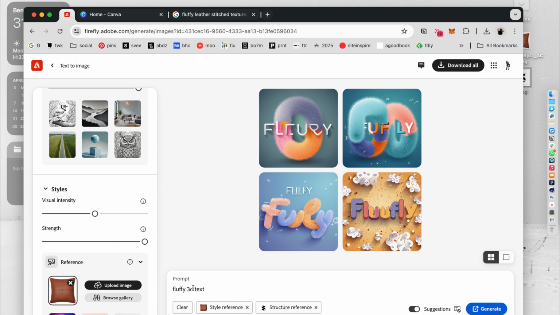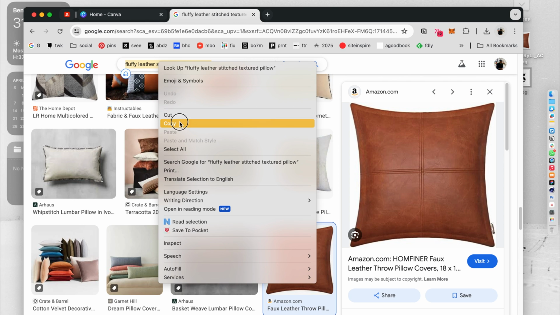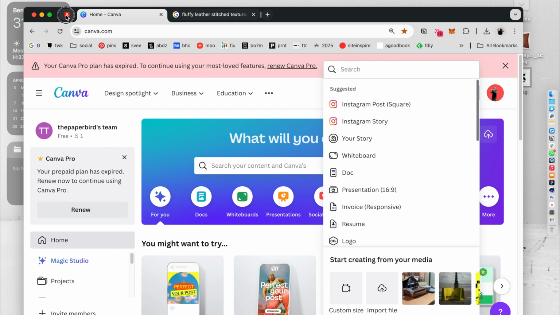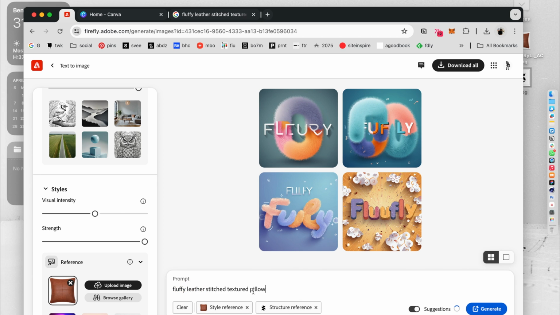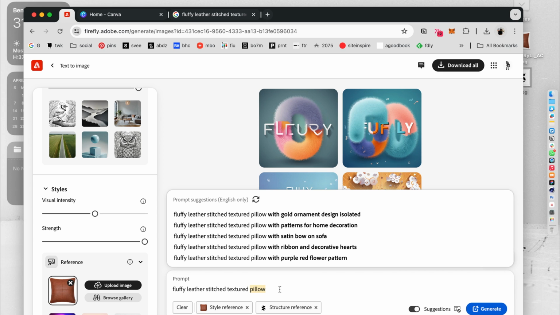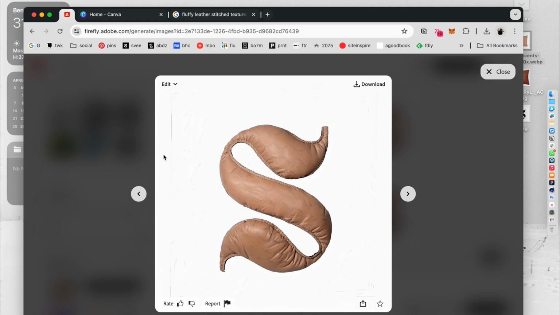And when it comes to the text prompt, you can see that right now the style reference and structure reference are there, but it still says fluffy 3D text. So we're going to change this a little bit, right? So what we are going to do is we are going to copy our keyword from our Google search, and we are going to paste it here into the text prompt just to support it a little better. So instead of pillow here, we are going to type text. Fluffy leather stitched texture text, and we have everything set. Click on generate.